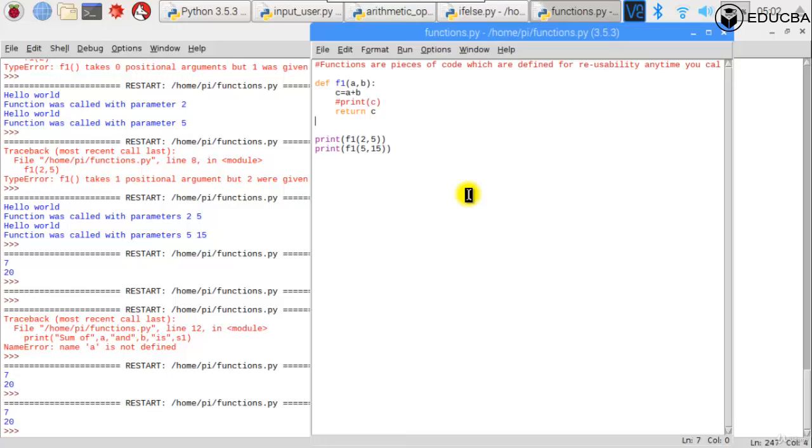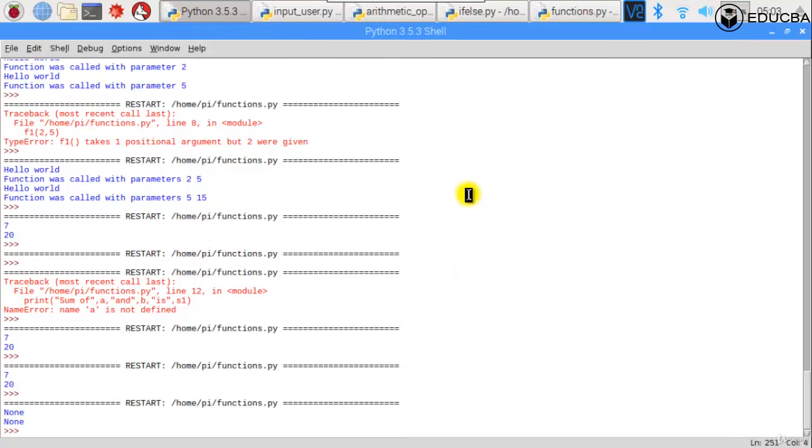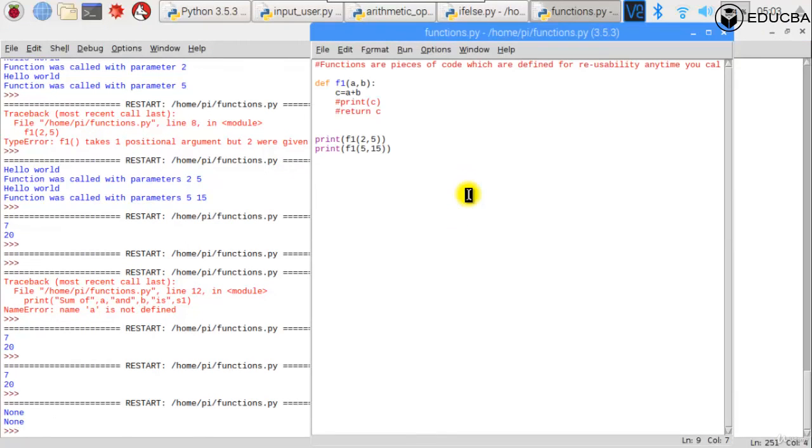Correct? Now, if I had neither printed C nor returned C, and I now print F1 2, 5, even though the operation is being done, what is going to be the answer? The function is not returning anything. If I save it and run it and print what the function is returning, what is going to be displayed is None. So remember that when you call a function and print it, sometimes you get None. You should understand that the function does not return anything for you. Hope that is very clear.